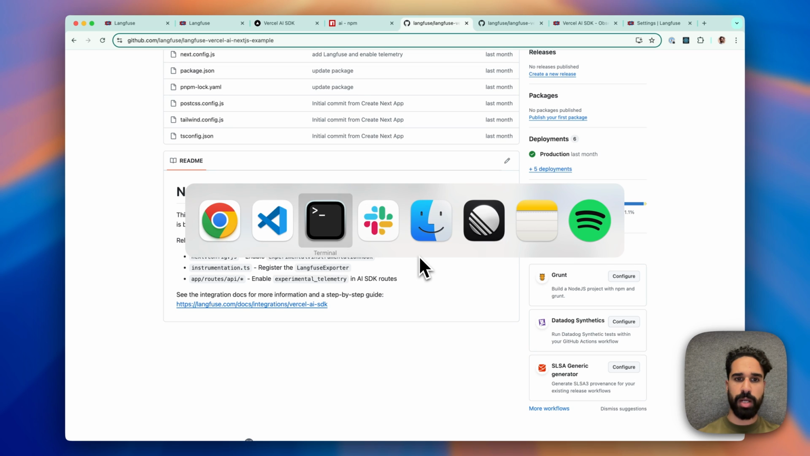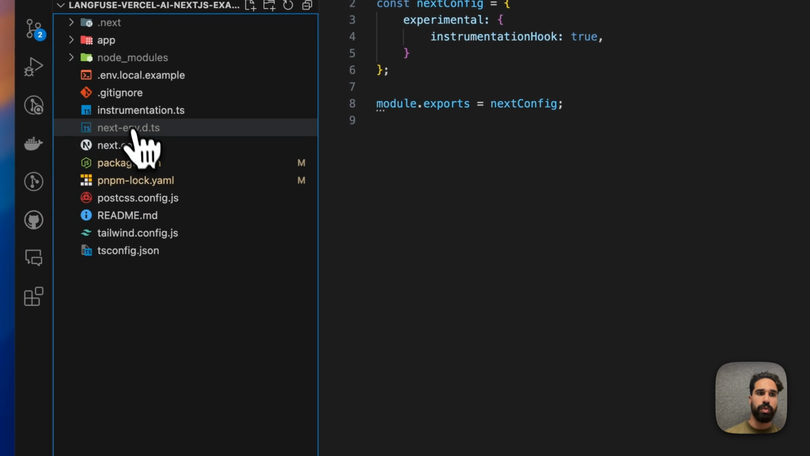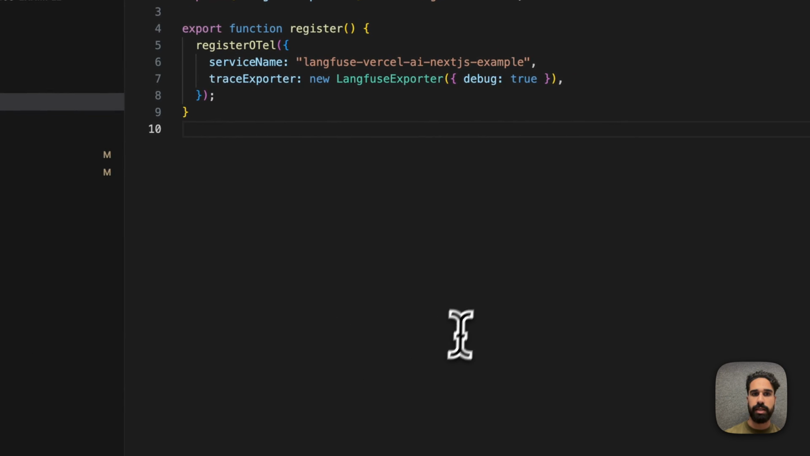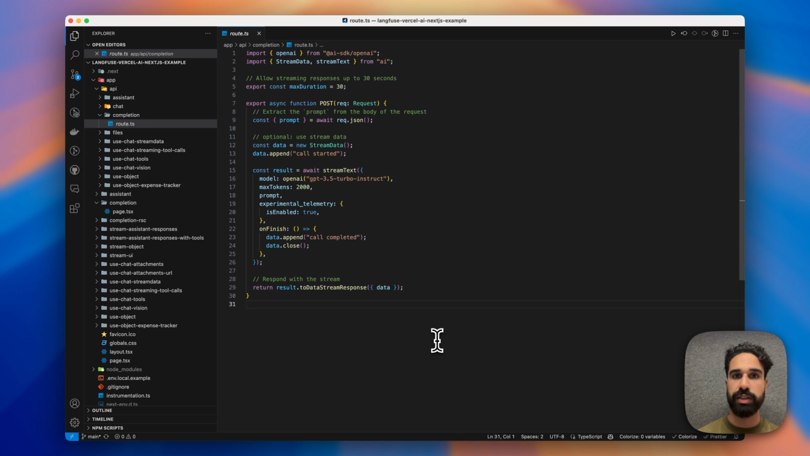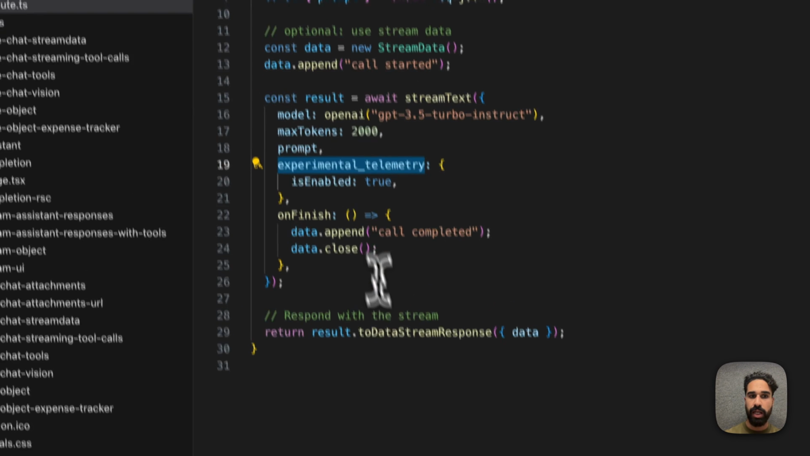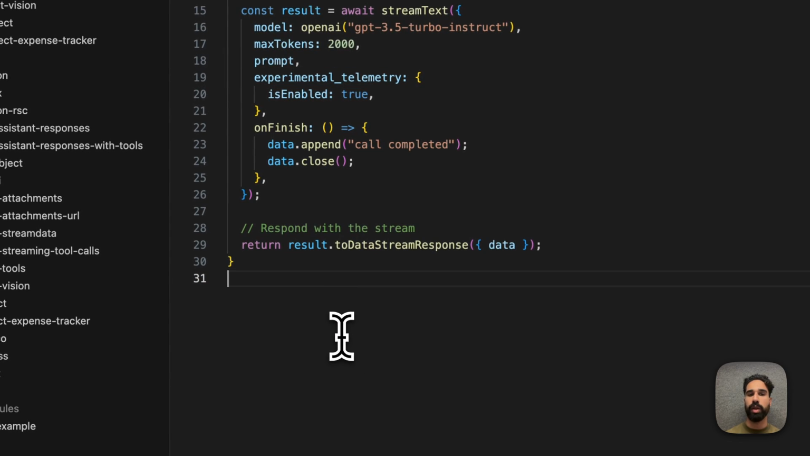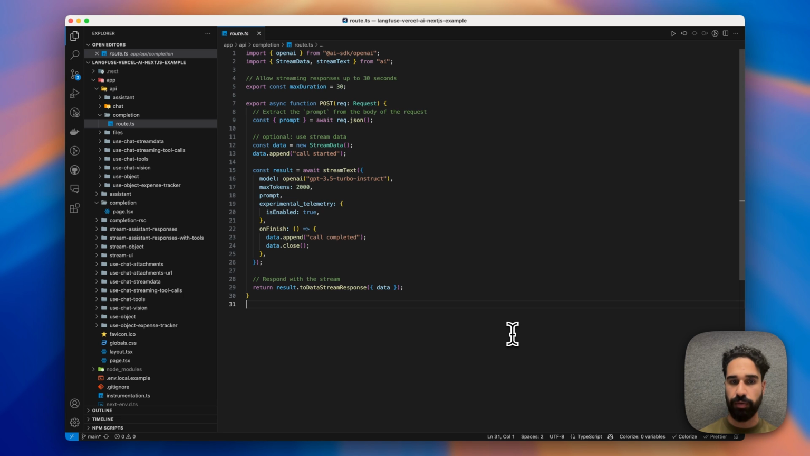If we jump over to the cloned project, we can see in next.config.js that we have enabled the instrumentation hook. We see in instrumentation.ts that we have registered OTel in the Next.js app and also registered the Langfuse exporter as a trace exporter. And if we now take a look at the route that is, for example, streaming completion, we can see that on the stream text, we have experimental telemetry enabled as true. So whenever we are calling that function, spans will be collected and sent to Langfuse.